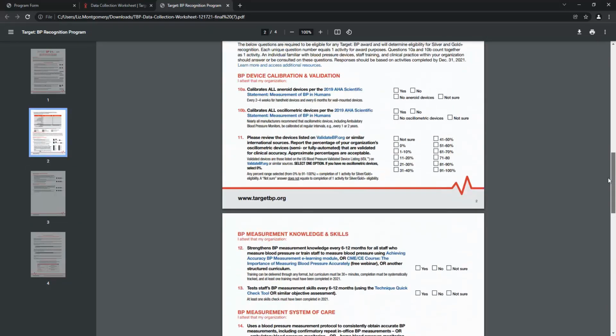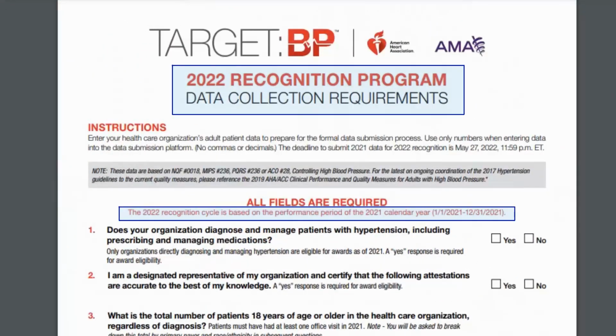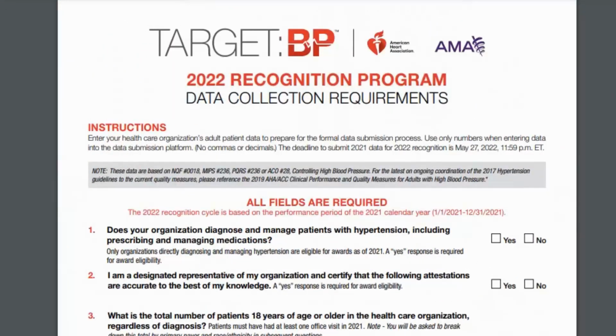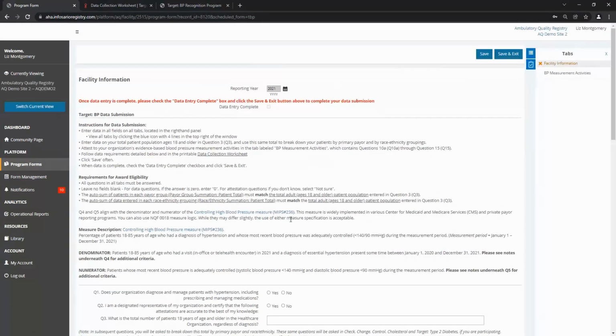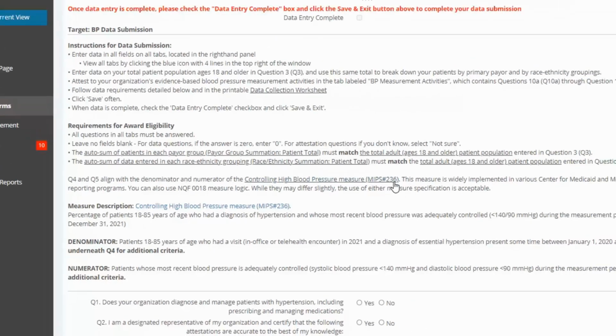Questions may change from year to year, so please ensure that you have the latest data collection worksheet. Let's go back to the data platform. You can also use the official MIPS 236 measure specifications, which can be opened directly from the program form by clicking Measure Description link, Controlling High Blood Pressure.